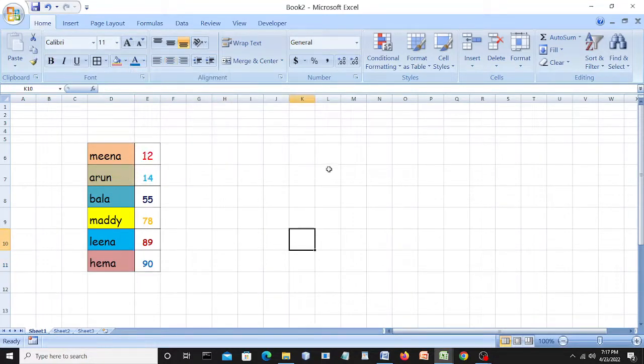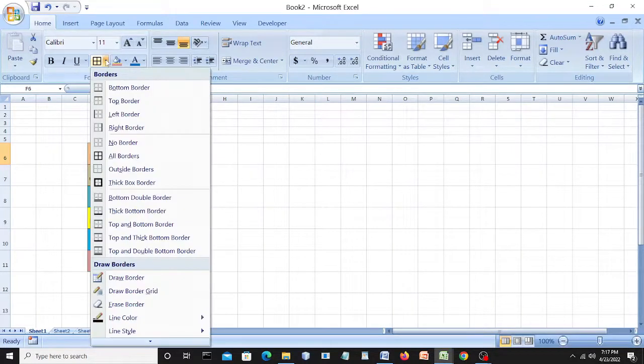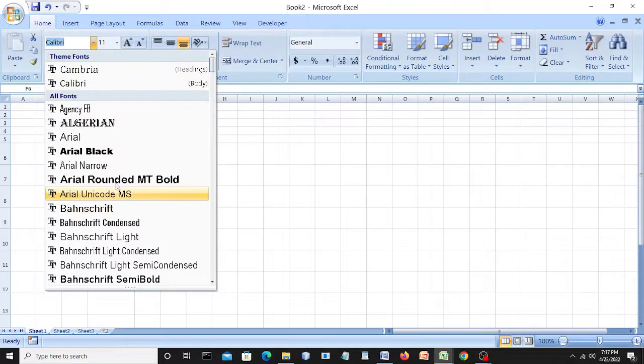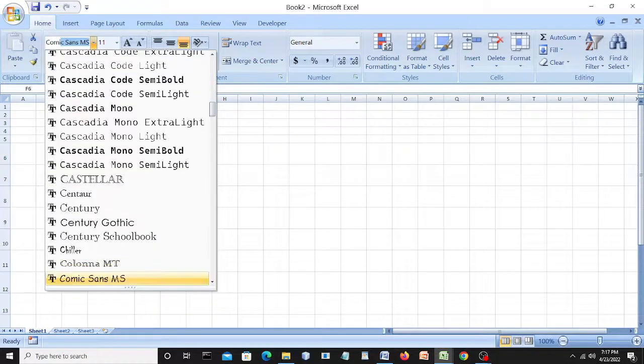Okay, so next you have to know about wrap text. For example, if I am typing like this, student name, it goes to the side. I'll apply the borders. Okay, so all borders you can see, right? My particular heading goes out of the cell. I'll change my font name and I'll show you.